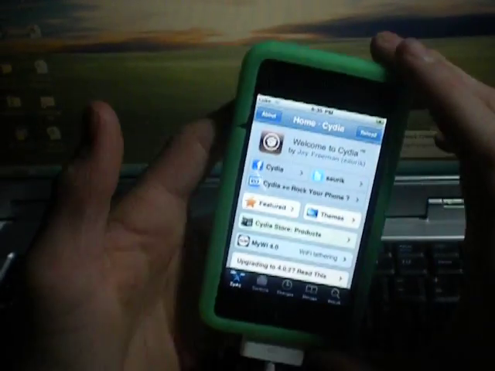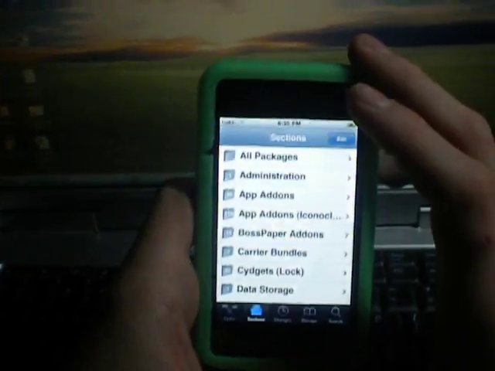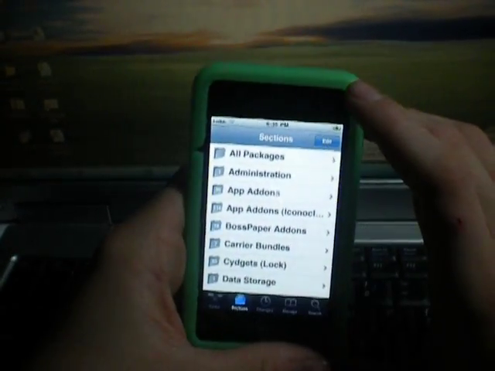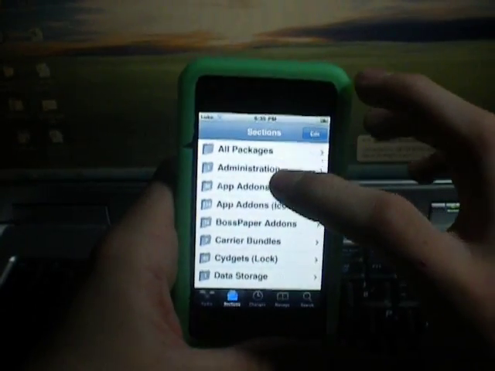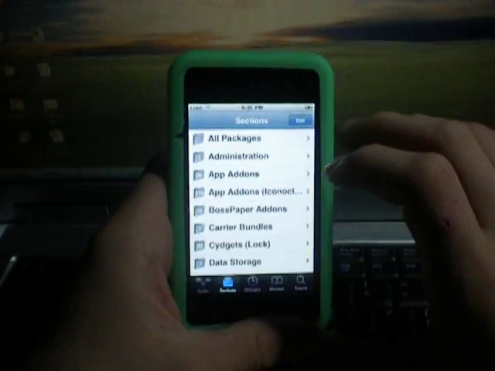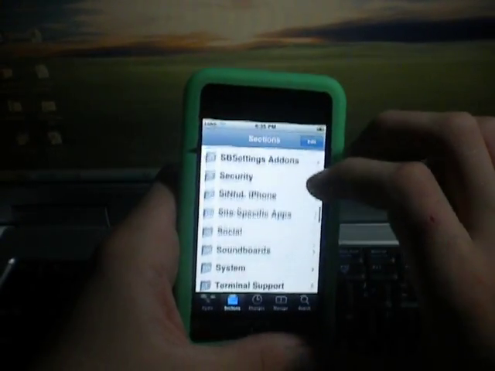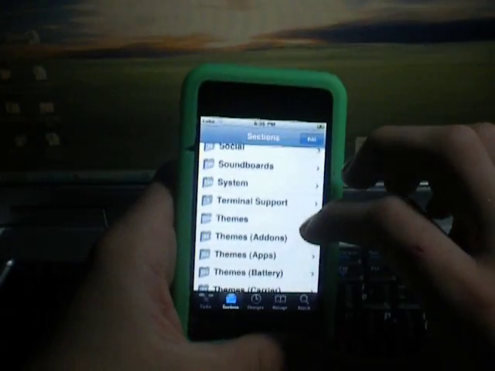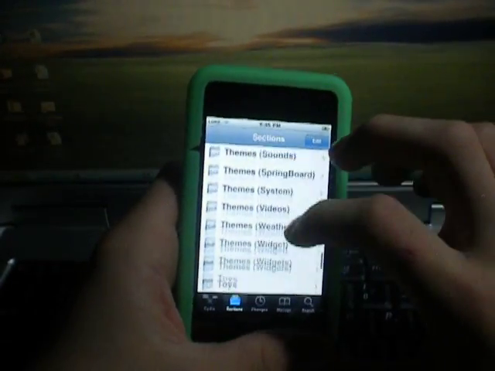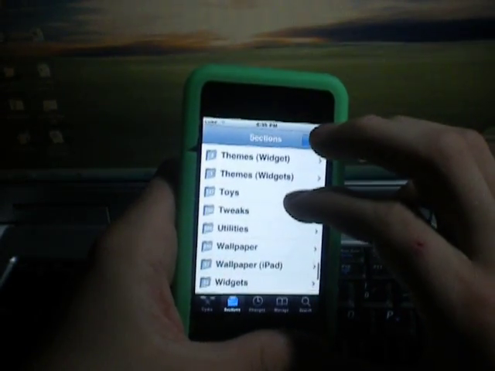So the first thing is how to use Cydia. There are different things, like Sections, which is the first one. It divides up all the stuff you can get from Cydia into categories, like all packages, data storage, font swap, soundboards, themes, everything. Tweaks. That's new.